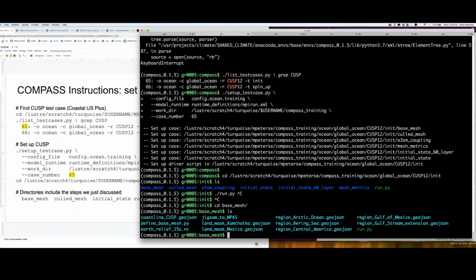So I'm going to run it here, but before I do that, for some reason my Google Slides aren't updating. So define base mesh is where we create this lat/lon mesh.